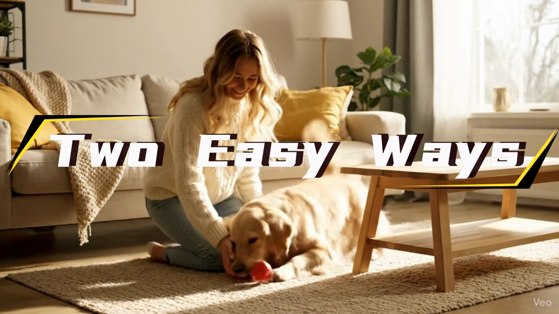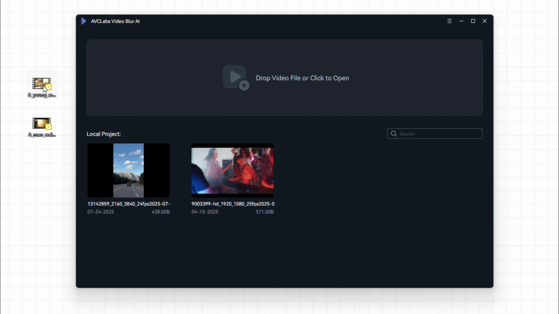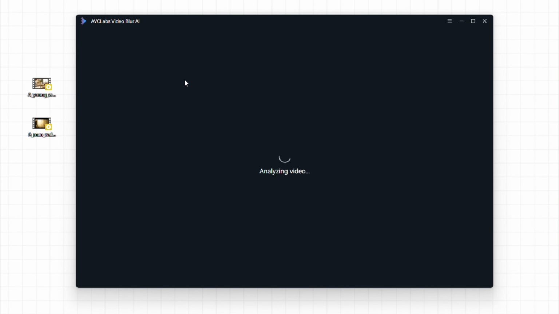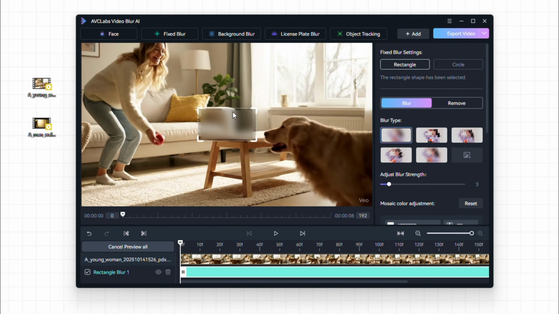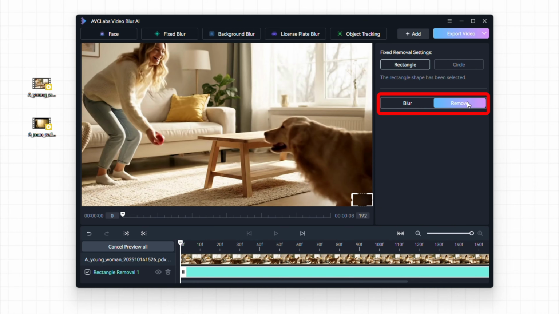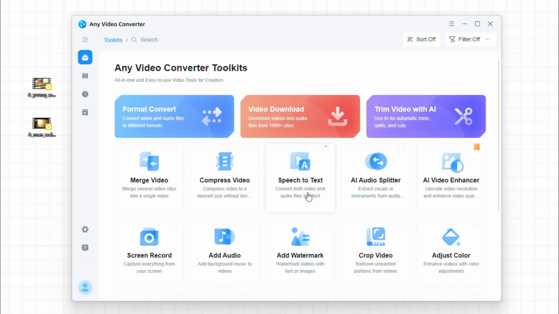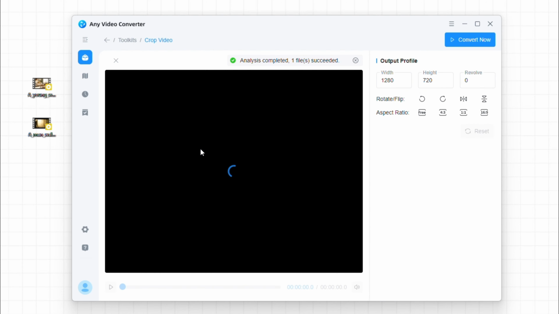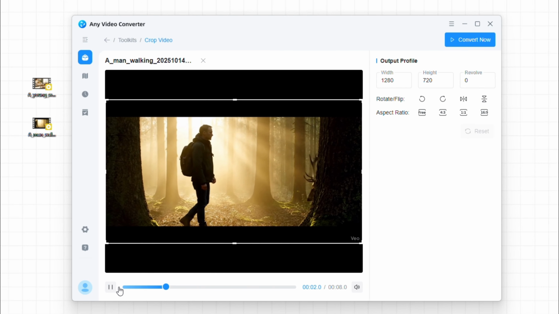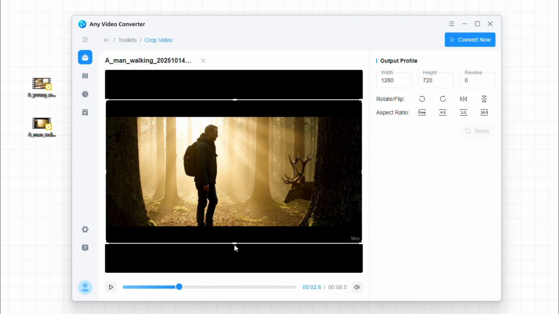So here are 2 easy ways to fix it. First, use avclabs Video Blur AI, which smartly removes or blurs the watermark while keeping your video crystal clear. Second, if the watermark does not affect the content of the picture, just use any video converter's crop video tool to trim out the watermark area without losing quality.